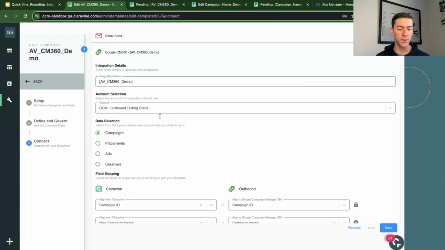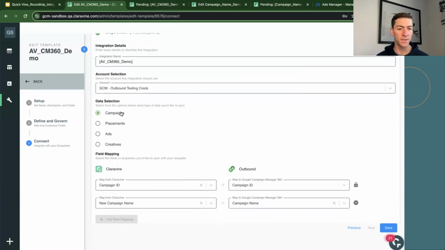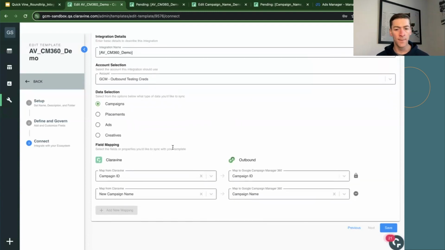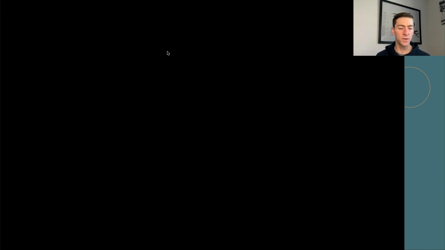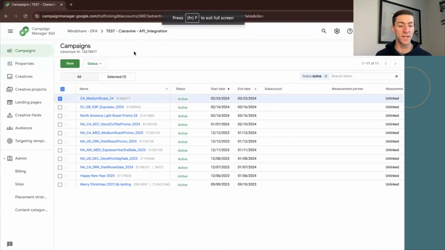We have our same account selected. We have campaign selected as the data type. And in this case, the new campaign name is mapped to the CM360 campaign name so that when updates are made, we're sending the new campaign name back to the media platform. So next, we'll go into our pending submissions, and we'll also take a quick look at our CM360 account.